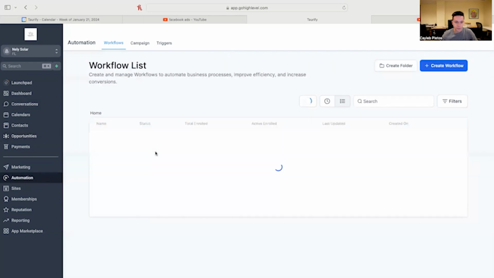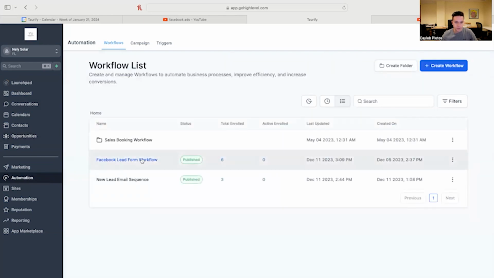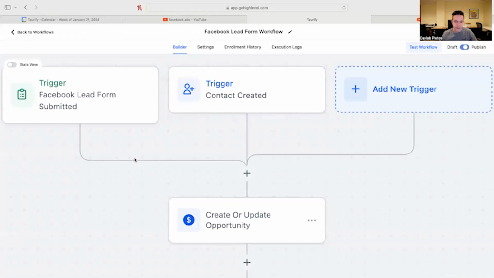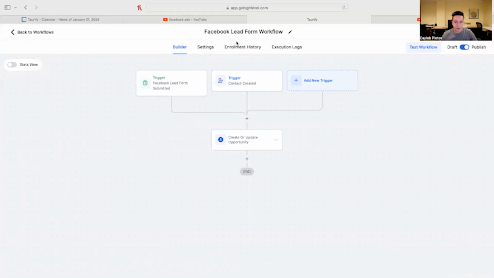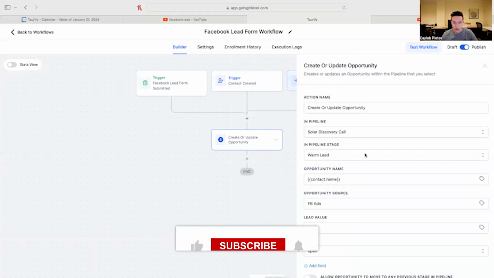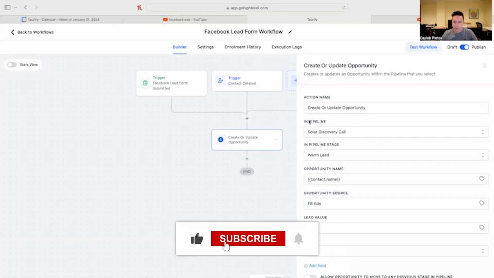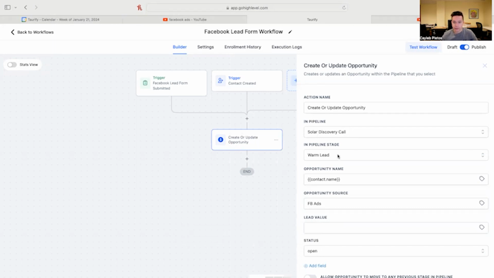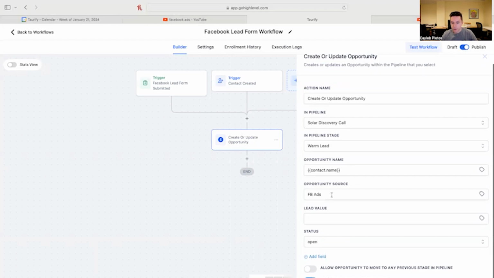So first we wanna make sure that the Facebook leads automatically get populated into that CRM. So what we did is we created a workflow with a trigger, Facebook lead form submitted. So every time a Facebook lead form is submitted and a contact is created in Go High Level, we will automatically create an opportunity. We want to put them into this pipeline, the solar discovery call, and we want them to go into that warm lead tab that I talked about. And then opportunity source, Facebook ads, because we want to know where they came from.